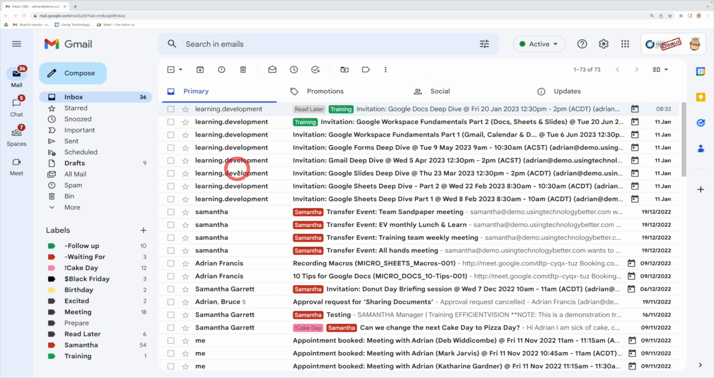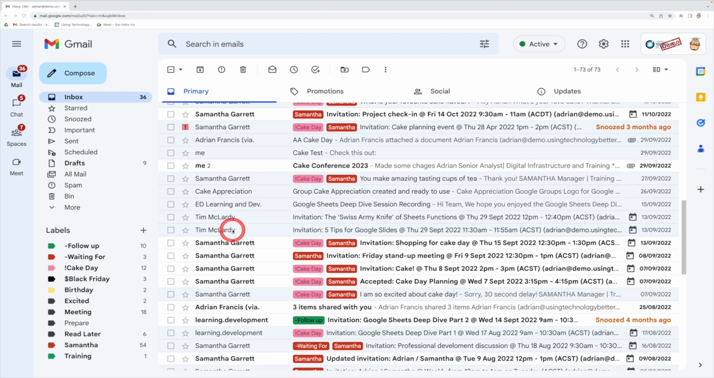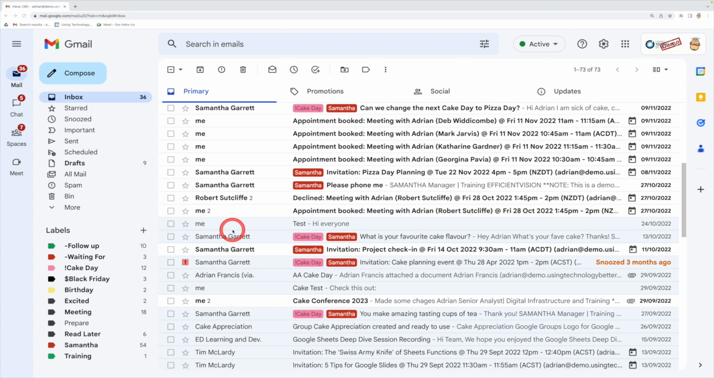If I also have a look here, I've got emails that I've read all mixed up with emails that I haven't read. By using the whole idea of managing my emails better, I really want to deal with the emails that I haven't read first and do another process to manage the emails that I have read, but they're all mixed up together. So how can we change that?